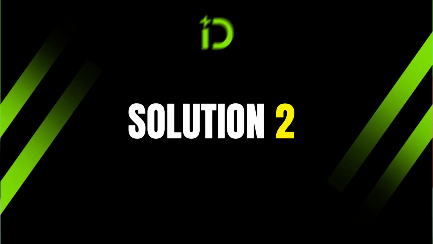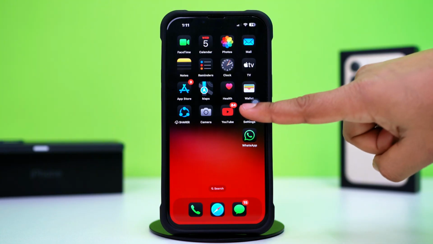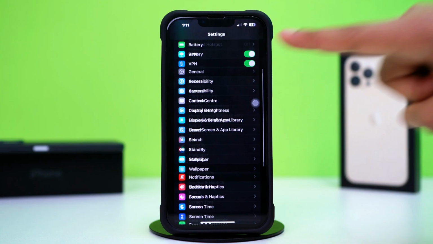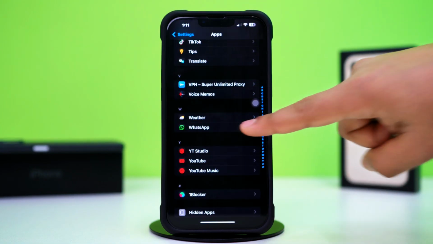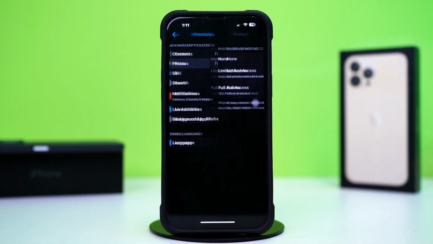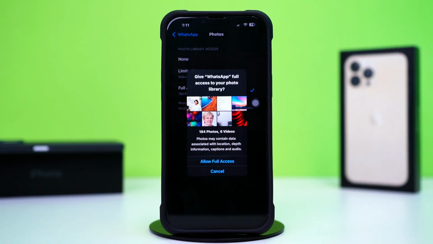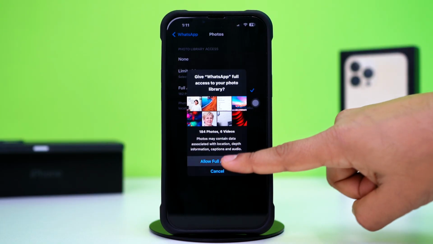Solution 2. Allow photo access. Open up the Settings app. Scroll down to the bottom. Tap Apps. Now find WhatsApp and then tap on it. Now tap Photos. Select Full Access. If you still have the same issue, then follow my next solutions.